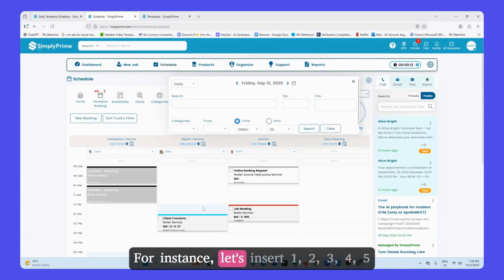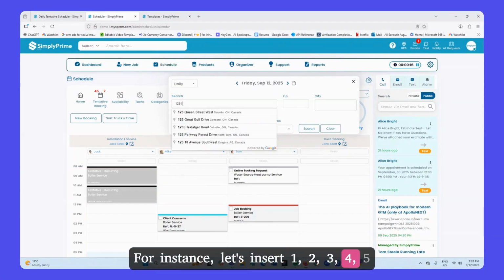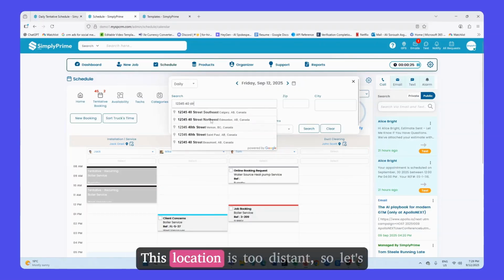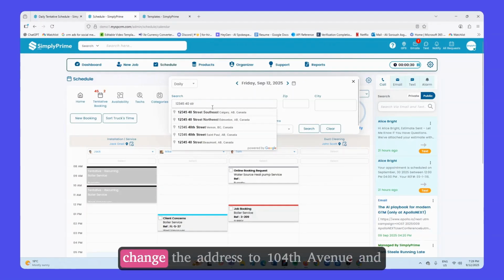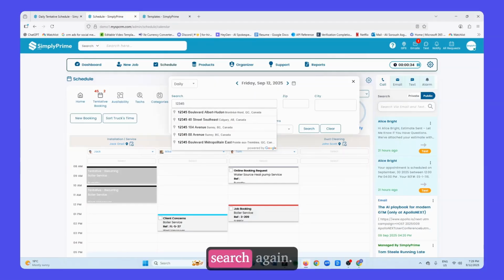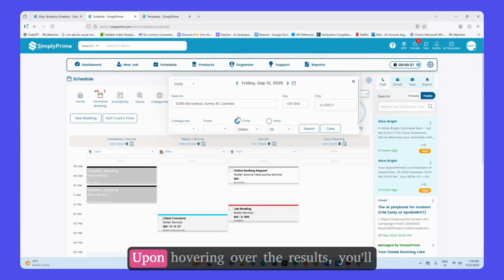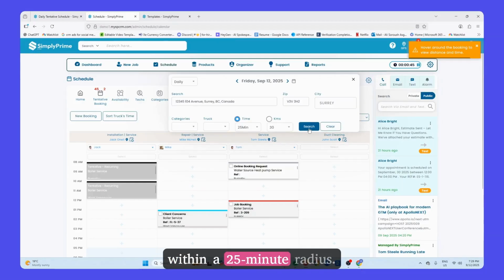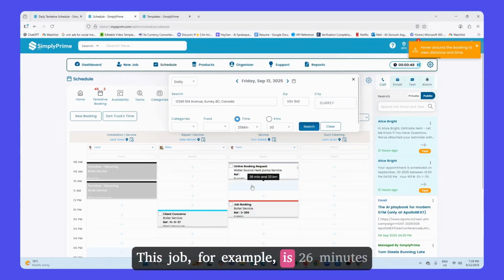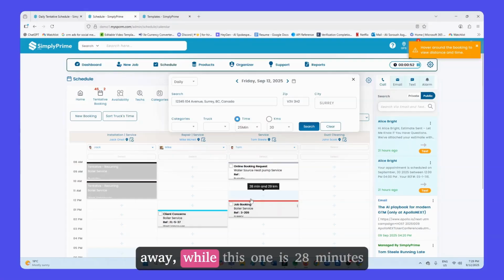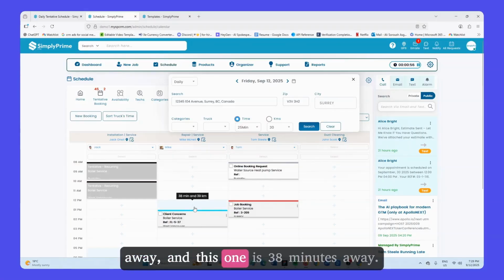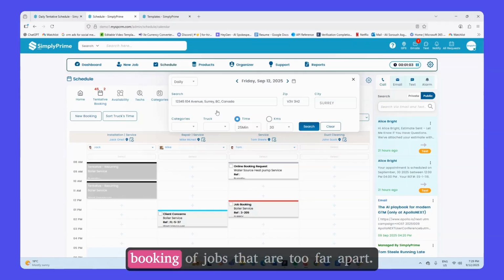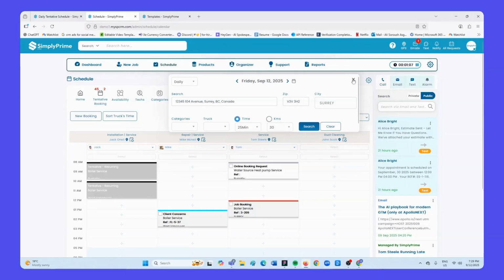For instance, let's insert 12345 40th Street as the location. This location is too distant, so let's change the address to 104th Avenue and search again. Upon hovering over the results, you'll notice that none of these jobs are within a 25-minute radius. This job, for example, is 26 minutes away, while this one is 28 minutes away and this one is 38 minutes away. This feature aids in avoiding the booking of jobs that are too far apart.